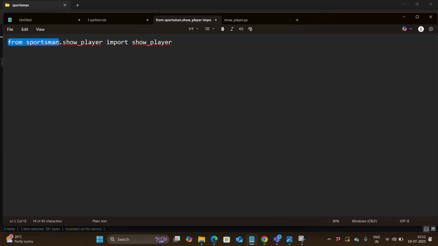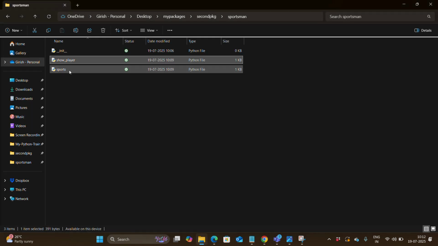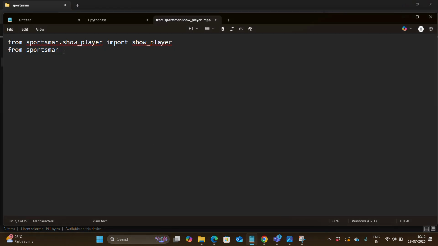From the sportsman folder, there is one file, show player. So sportsman.show player is the package from which we will import. We are importing show player, which is a class. There is one more file at the same location in sportsman. What is that file name? Let's close this one. That file name is sports. So we'll write sportsman.sports.